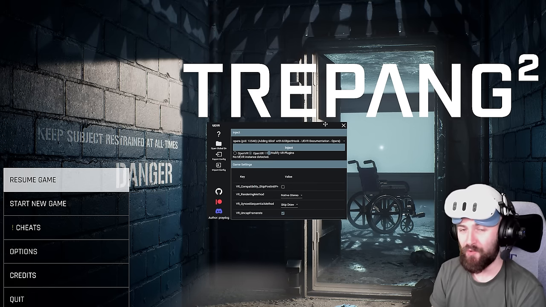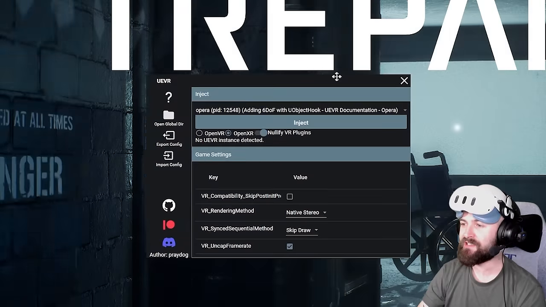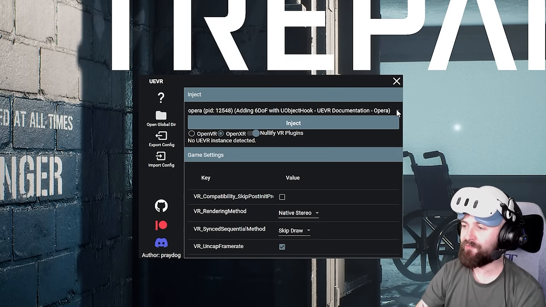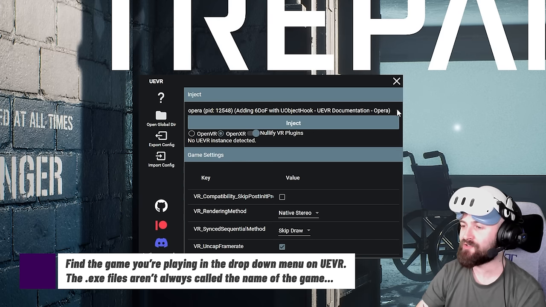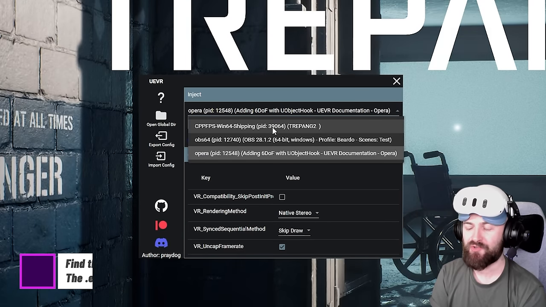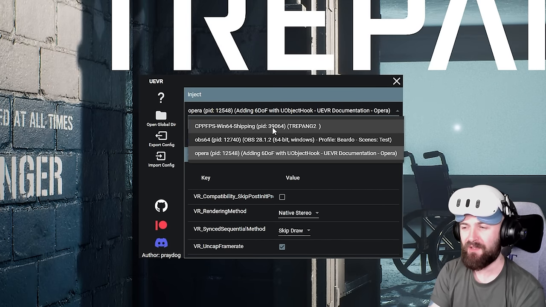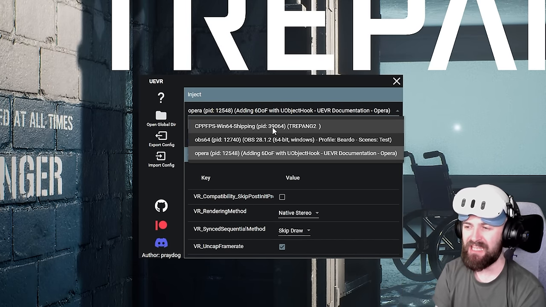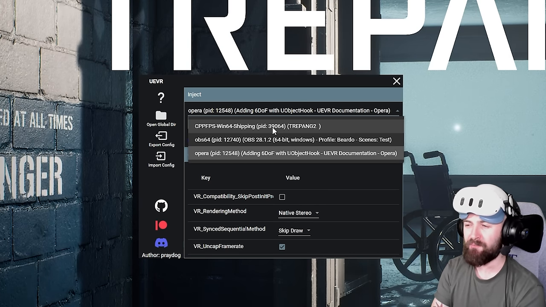Once the game has loaded, use Alt-Tab to switch back to Unreal Engine VR. So now it's the focus window sitting on top of the game. And from here, you need to find the game or process that you want to inject Unreal Engine VR into by using this drop-down menu. Now, don't panic if you can't immediately see the game that you're trying to inject this into. The games aren't always called the name of the game. So for example, Trepang 2 is called CPPFPS-Win64. Now the executable files are pretty much always called something-win64-shipping, but that first bit isn't always the name of the game.